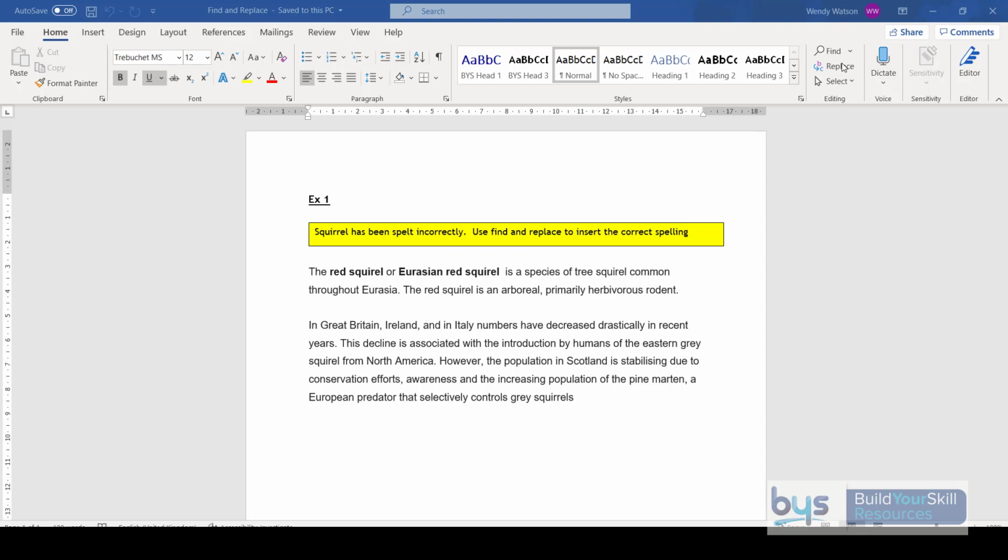You could use find and replace, for example, if maybe you had used human resources in full and you wanted to change that to HR, or perhaps you had been typing a report talking about pupils and you wanted to replace that every time you see the word pupil with the word student. In this example, we want to replace the incorrectly spelt squirrel with the correct way.